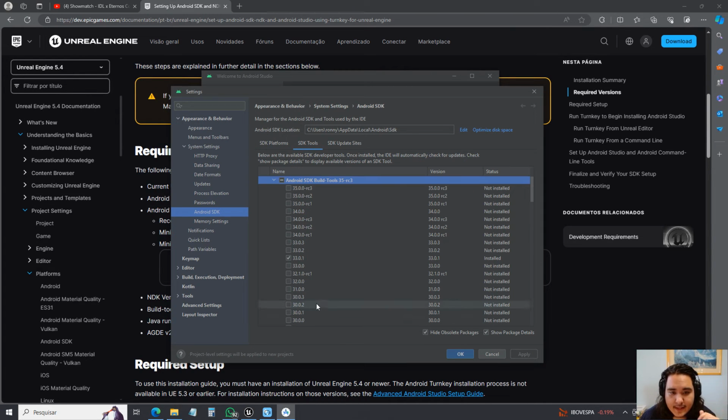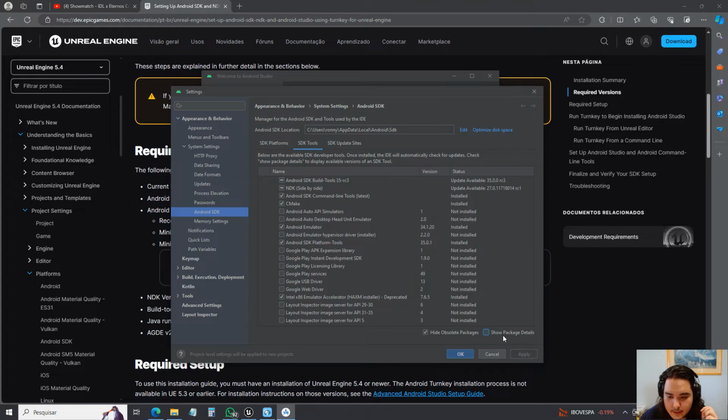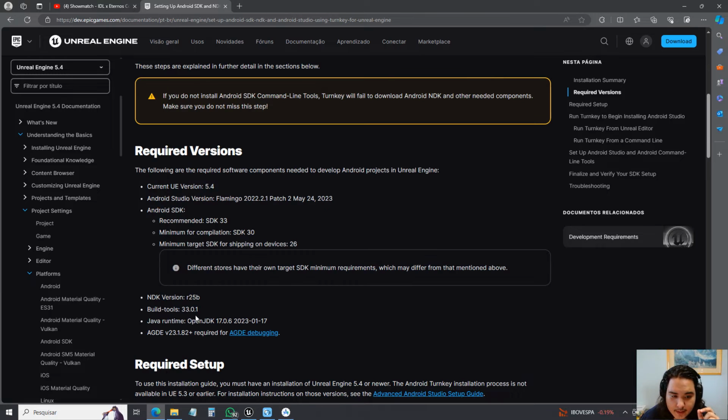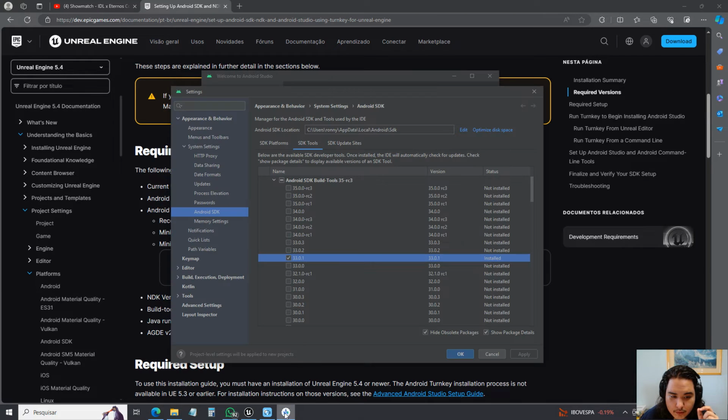Okay, and inside SDK tools, you're going to enable this one here, show package details. Enable it, and you can see the difference at SDK build tools. The build tools that we are going to check is this one, and every other one you can disable. We are not going to use it anymore. Enable the 33.0.1, as they ask us to.